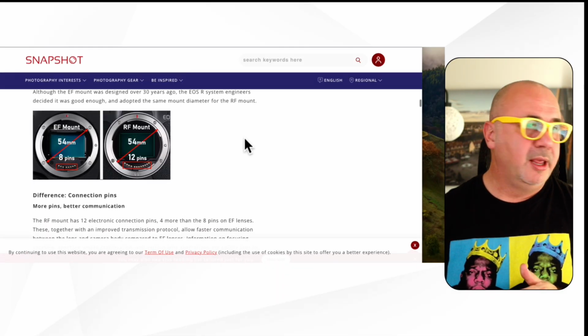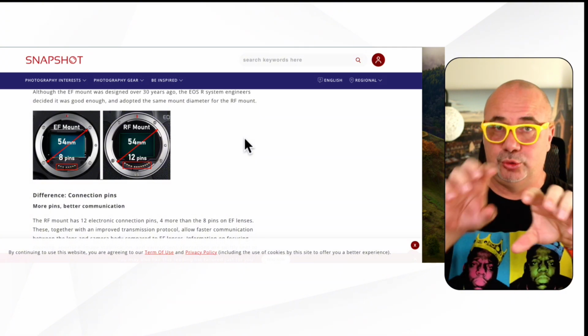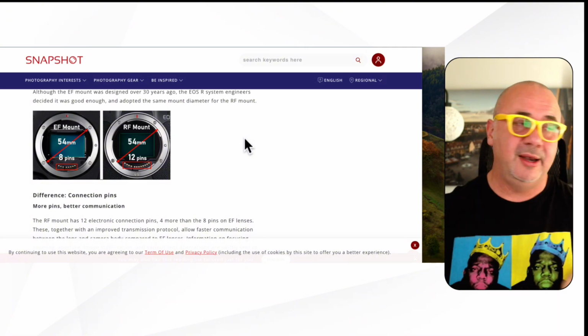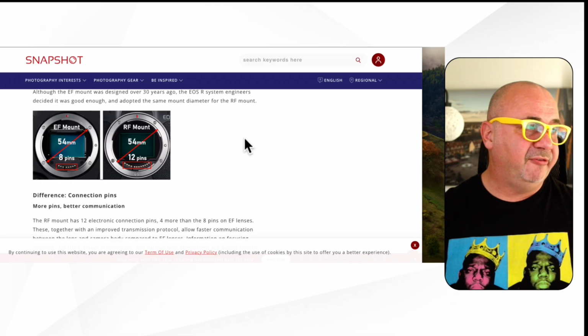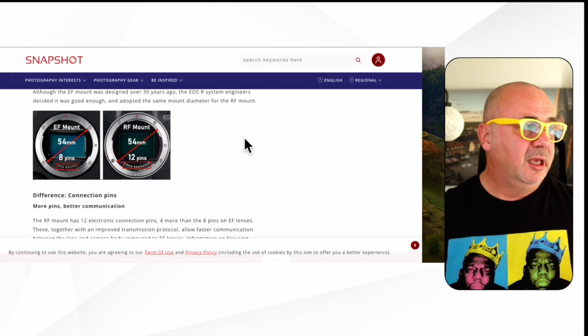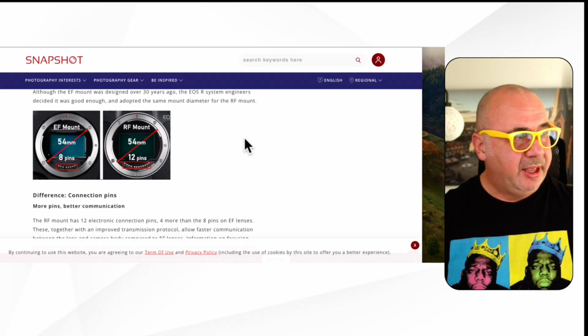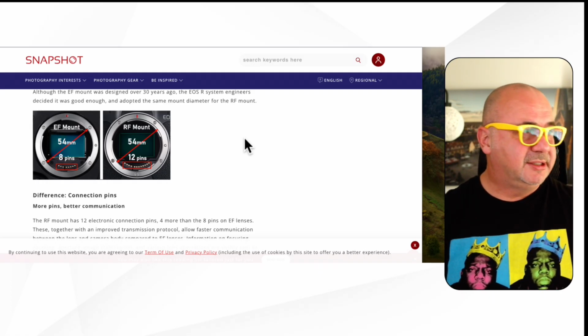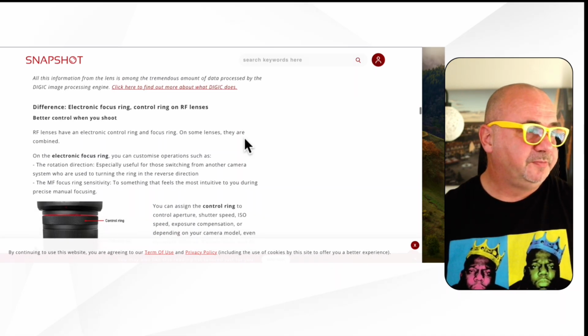Let's see below here. I want to skip through it. I also mentioned the mounting, the actual way you screw the lens on. It's different on EF on the left, RF on the right, and you'll see that even at the bottom you have more pins. 8 pins versus 12 pins. It's the same across distance, but that's what it looks like.